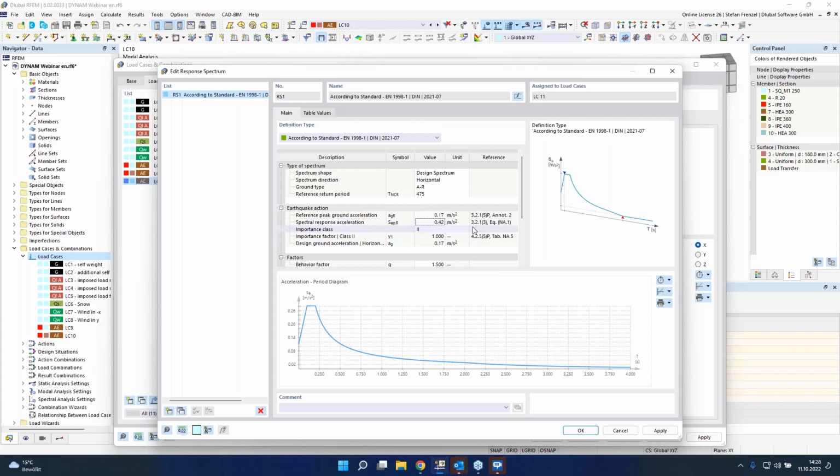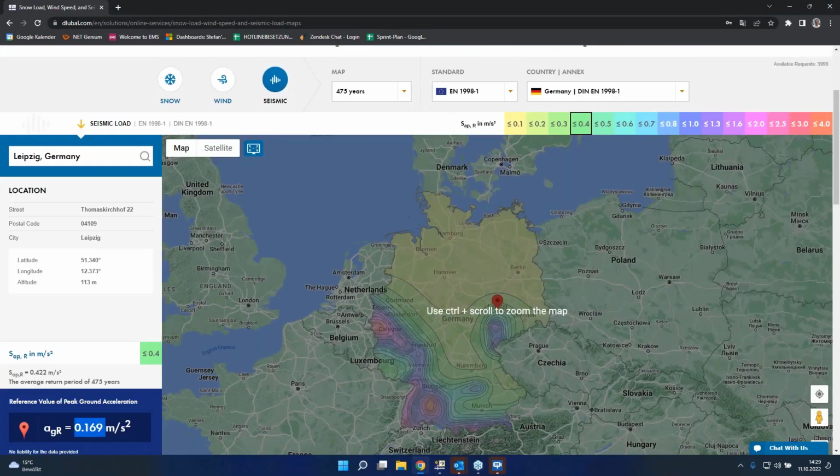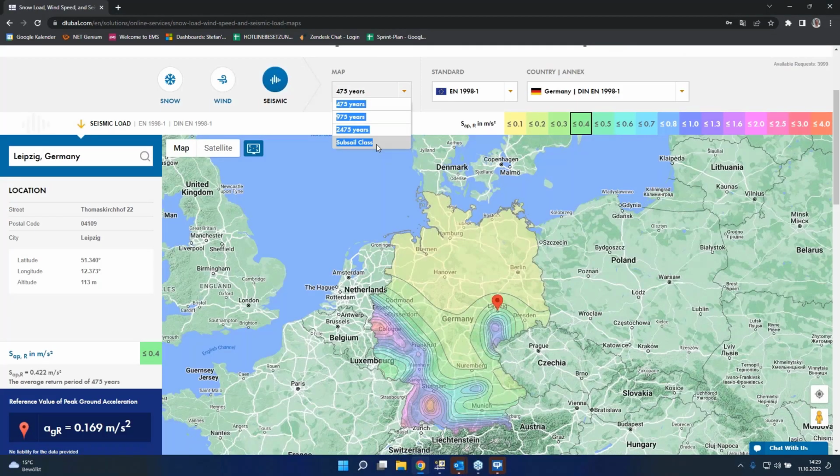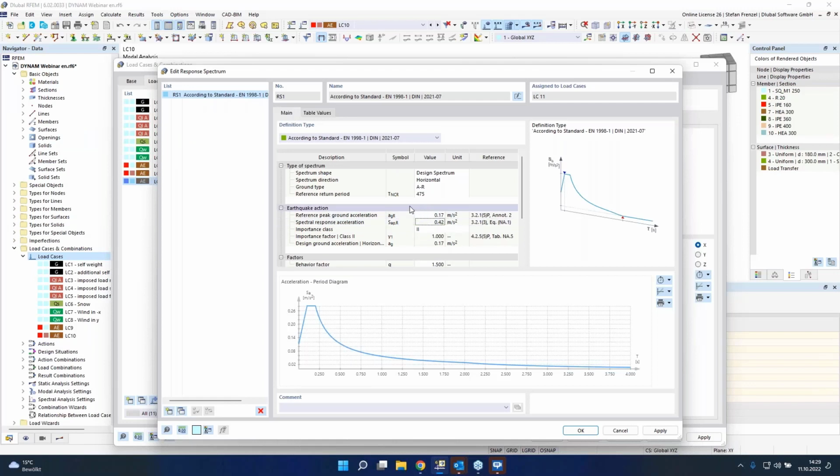And that's all at first. So our ground type, of course, should be R. Here it could also be possible to change the ground type. You can find it here directly also if you go to the subsoil class. And for the subsoil class, we have normally nothing like this, NA. So I took R in this case, it's okay.